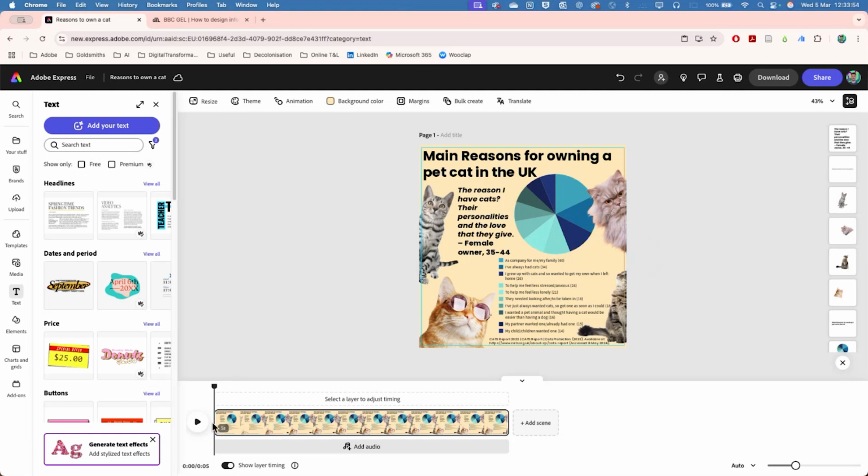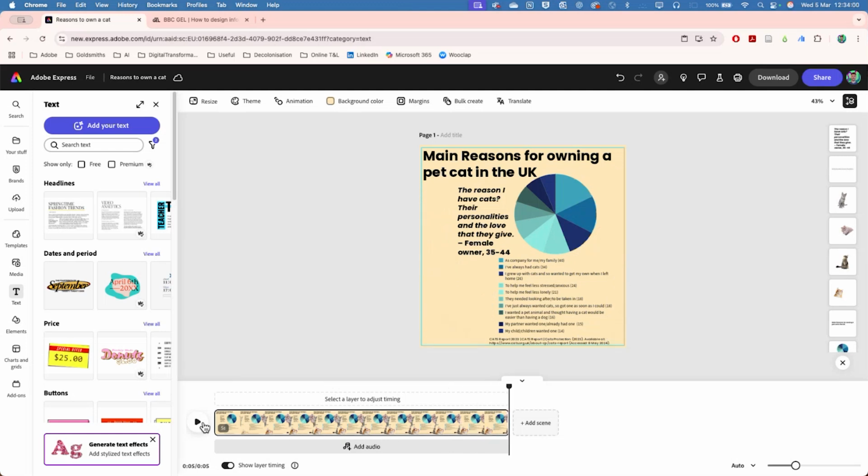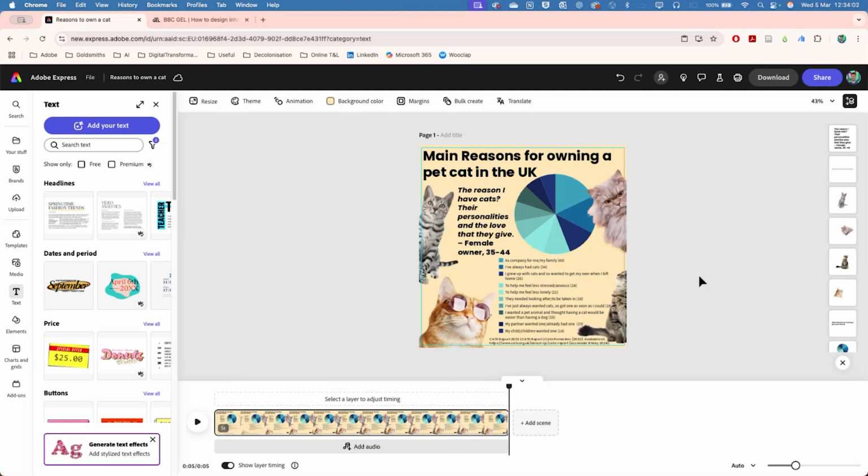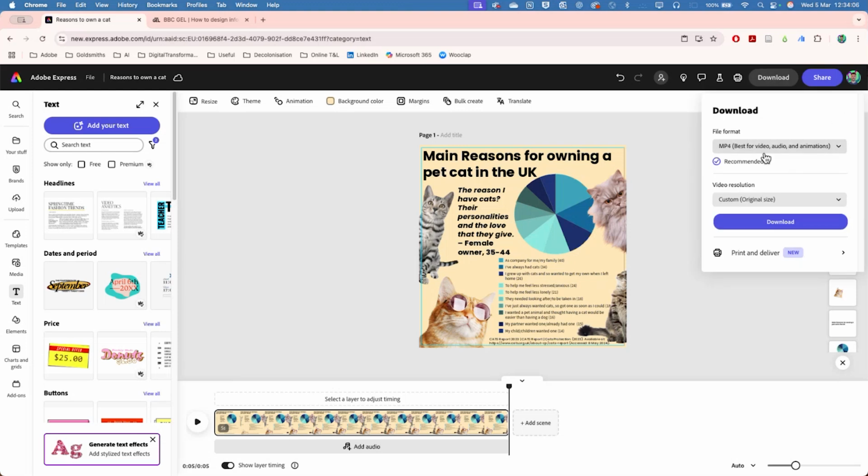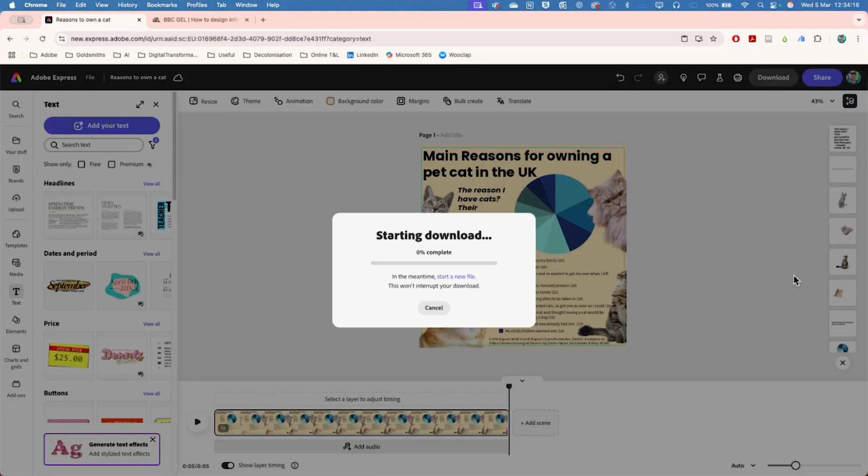And then what I can do is if I just press play down here, okay, perfect. So now if I go up to the download button, you can see it's detected there are animations. So now it's suggesting instead of being a PNG, we can actually do an MP4 instead. I can hit download.